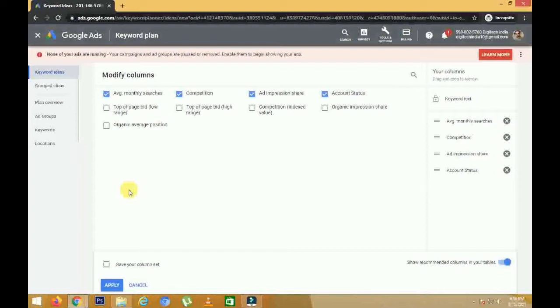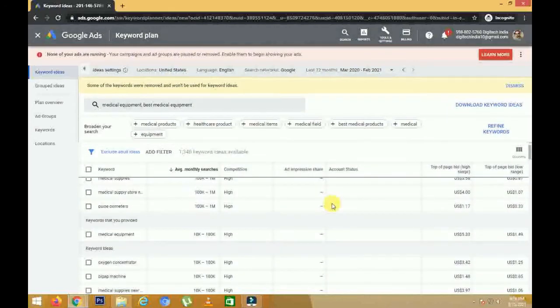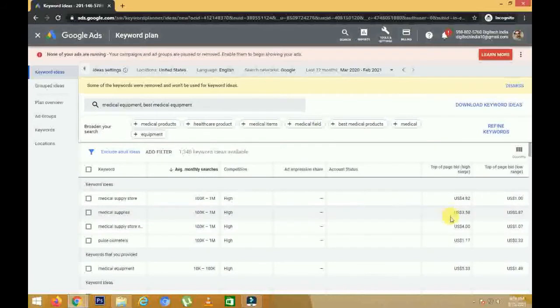So let's say I want to add top of the page bid and top of the page bid low range, and I click on apply. Now what you can see is the estimated cost per click also.